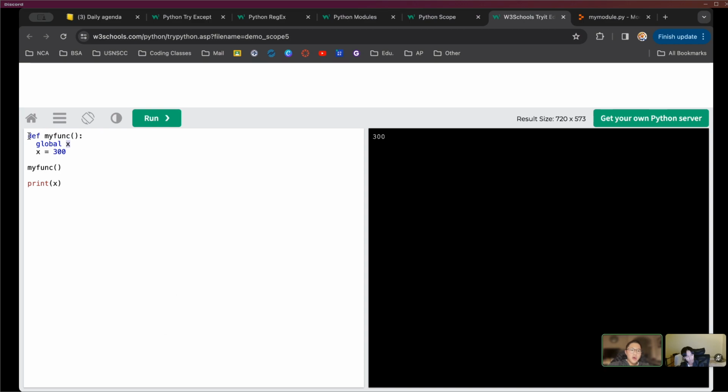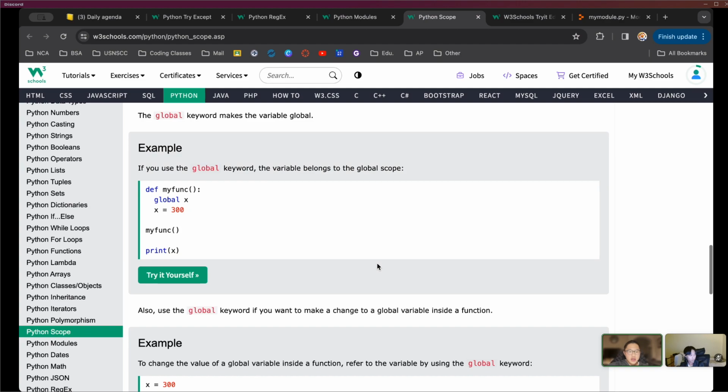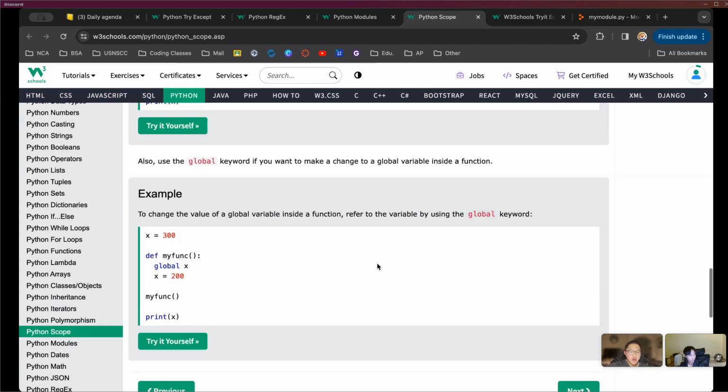So if you look at the highlighted region, let's say this wasn't here, right? Then this would be only local, but since I put the global, this print function can access what's inside the local function because it's been globalized. So this would print 300. That's the global keyword. Let's look at another example.